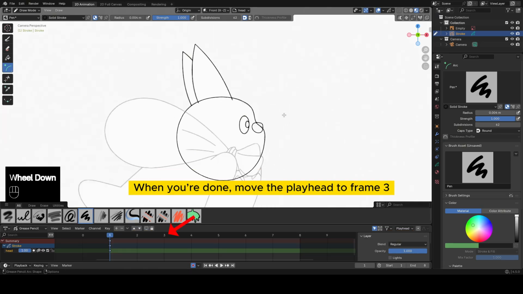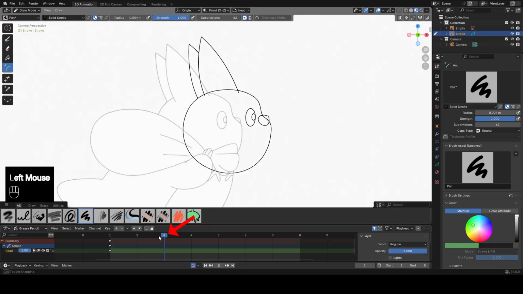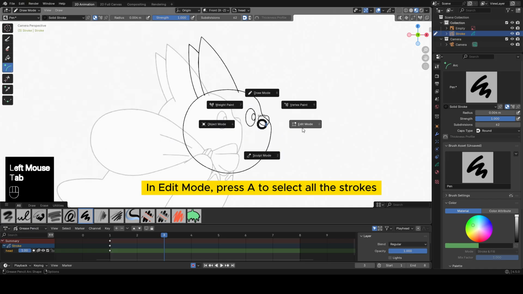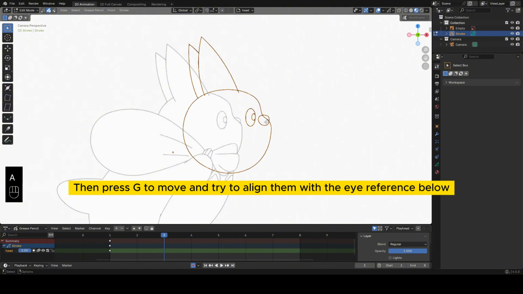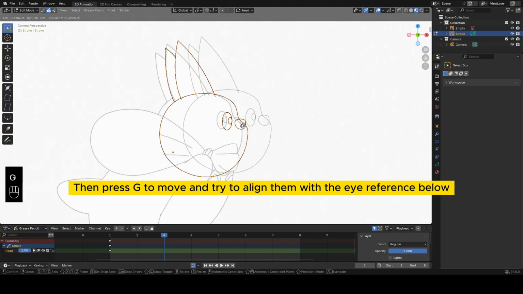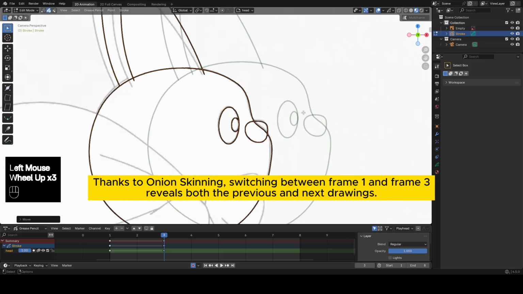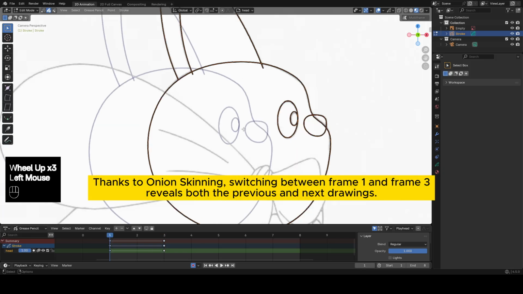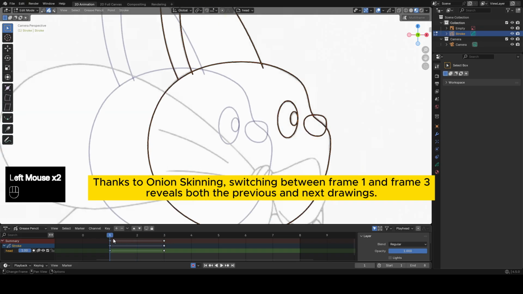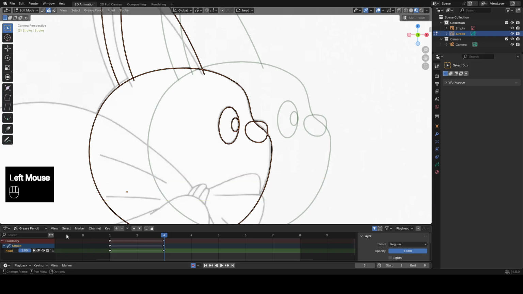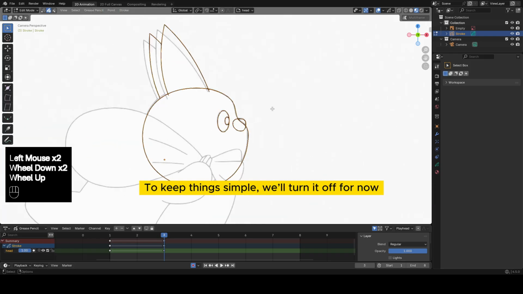When you're done, move the playhead to frame 3. In Edit mode, press A to select all the strokes. Then press G to move and try to align them with the eye reference below. Thanks to onion skinning, switching between frame 1 and frame 3 reveals both the previous and next drawings. To keep things simple, we'll turn it off for now.